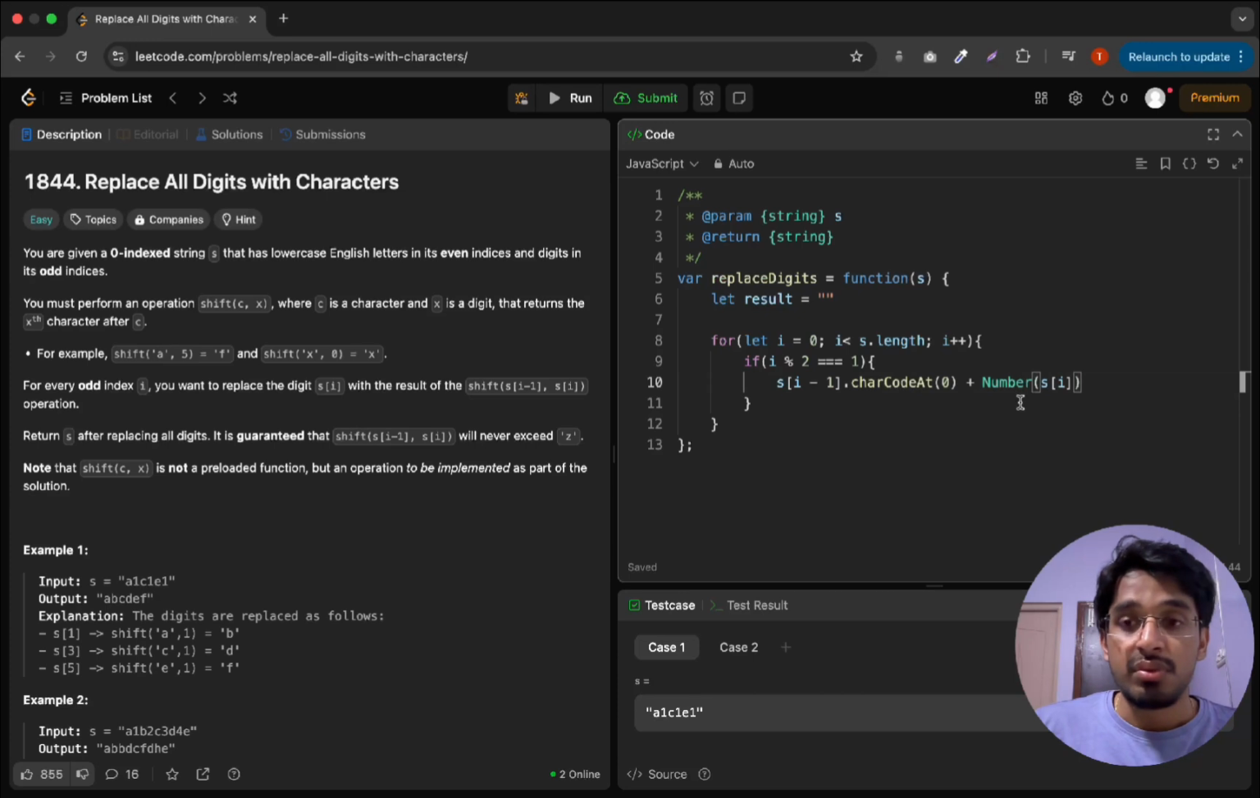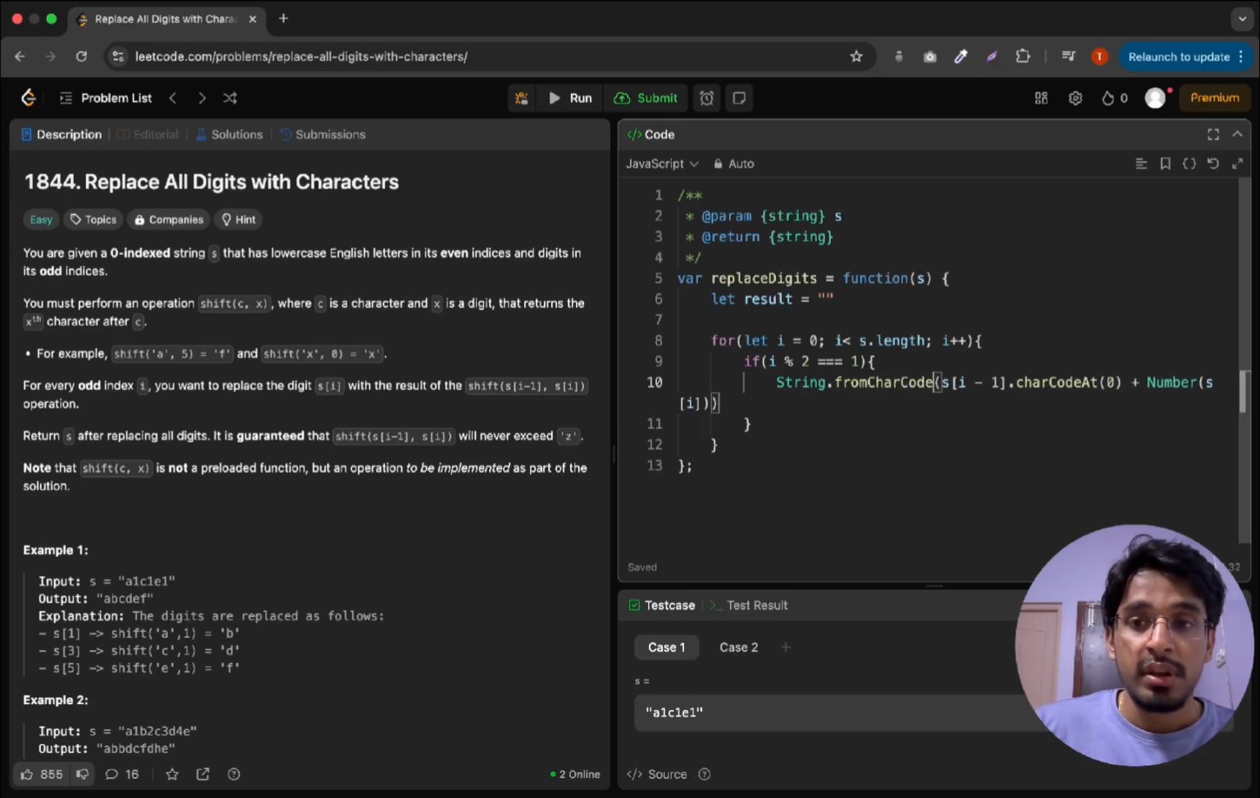Okay, so now we have the character code, so I need to get the character out of it. So I can just wrap the entire thing into, let's say, String. So basically it's a String constructor, and this has various methods like fromCharCode, which will actually get the character for the value that we pass in. So fromCharCode, and we can append that to the result string. Okay, so finally we return the result.